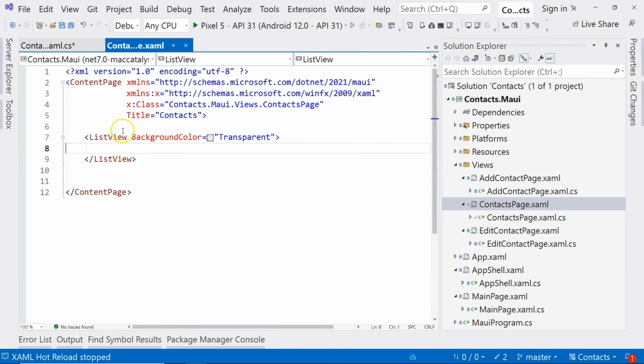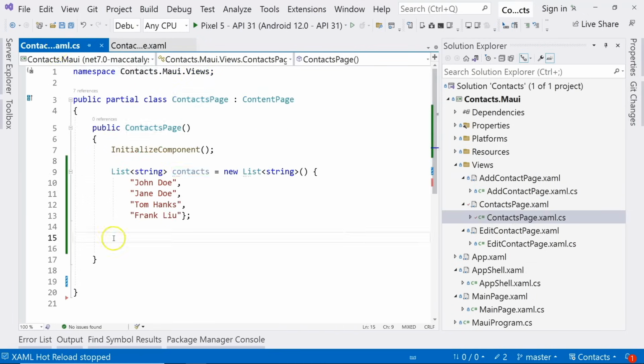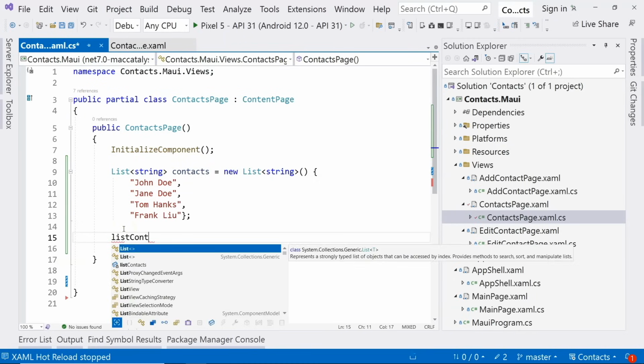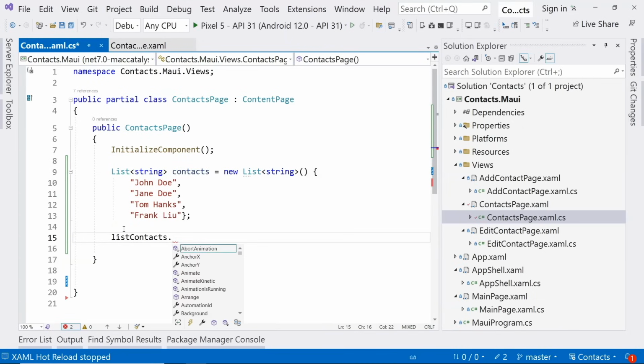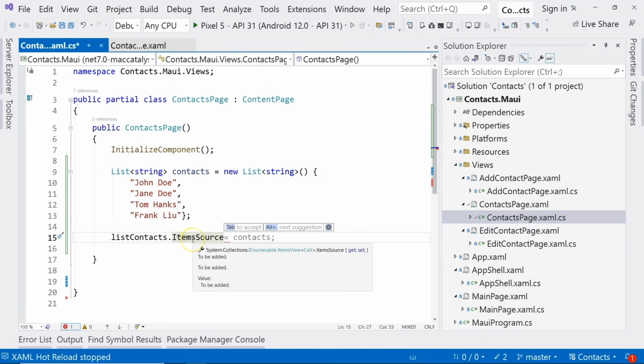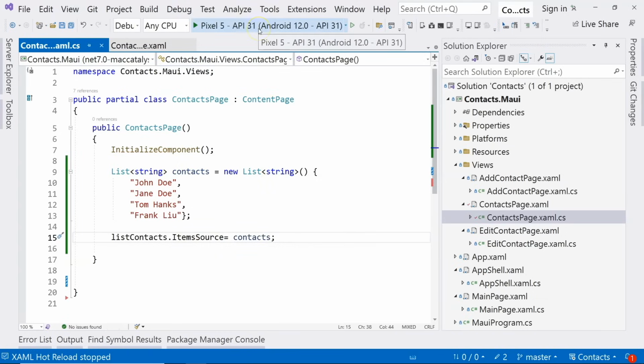So how do we do that? We need to first of all have a name so that in the code behind we can have a reference to the list view. So we have list contacts, right? And then we can say ItemsSource. The type of ItemsSource is enumerable, so we can put contacts over here. And now let's run the application and see whether there are any changes.